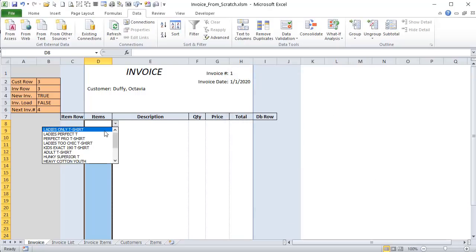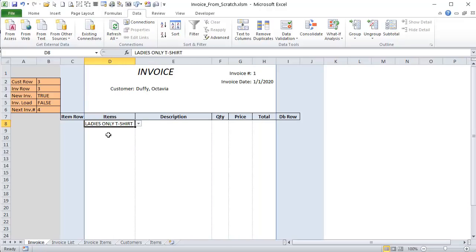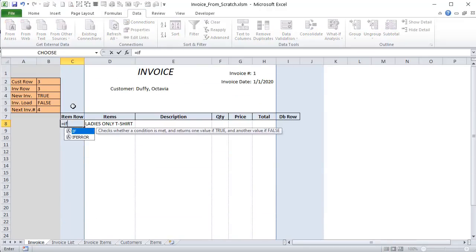Now we have a list of item names. Great. But what I want to know is what row this is on. We can increase this a little bit, sure. What I want to know is what row is this? Again, we can do that with a formula. So let's do that. Equals, again, IFERROR as always, in case there's an error.